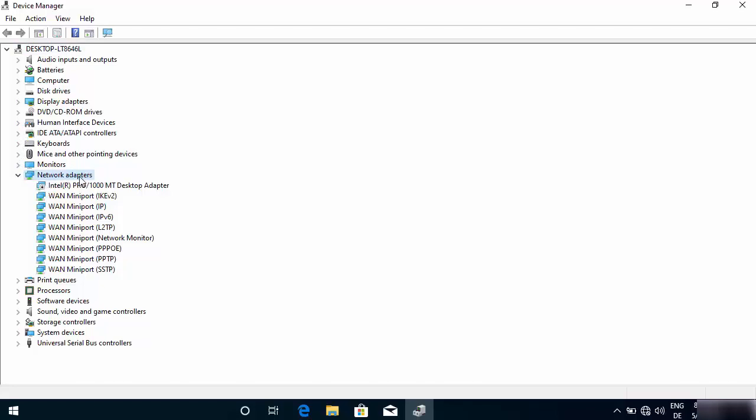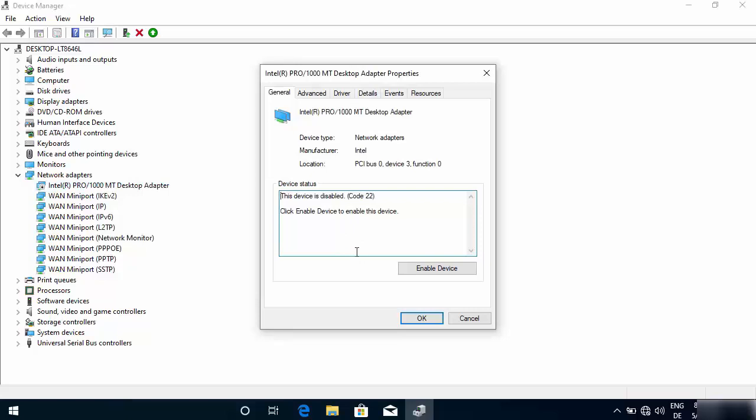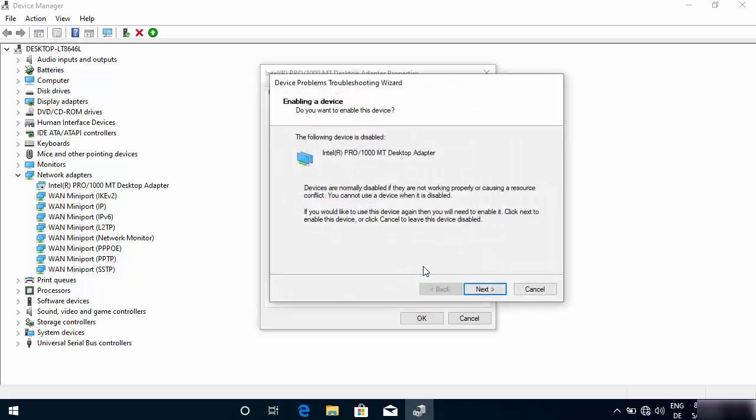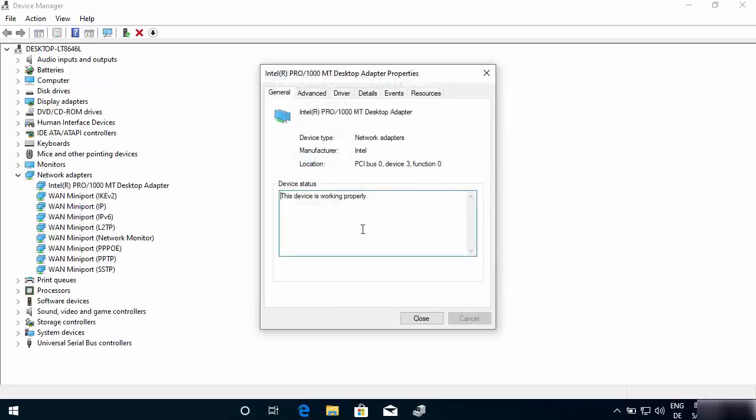Search for the network adapters and then go to the one which says Intel, or whatever is the name of your network adapter. In my case, it's Intel desktop adapter. I'm going to right click on this network adapter, and then I can go to the properties. Once you go to the properties, if the status is disabled, you can click on enable device. It's going to enable this adapter. I'm going to click on enable and then click on next and then click on finish, which is going to enable this driver if it's disabled.